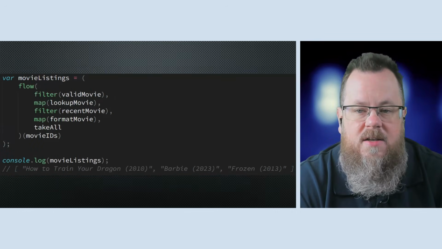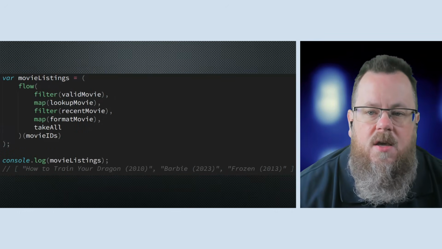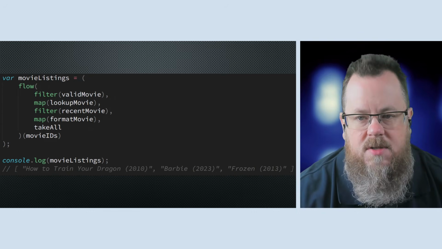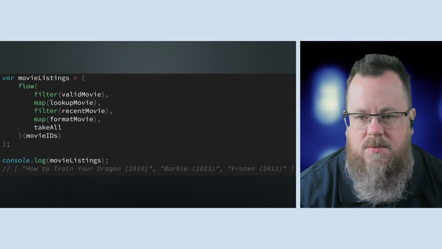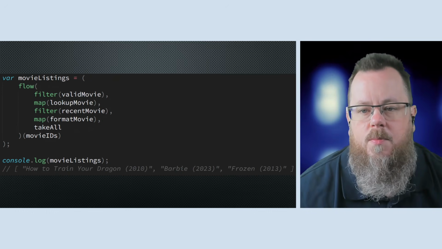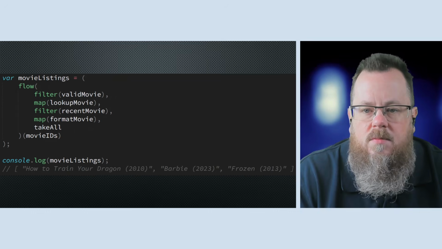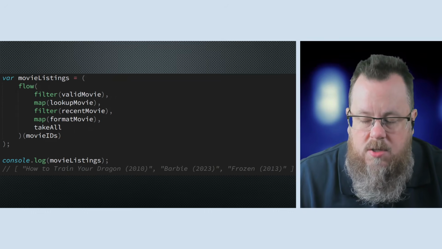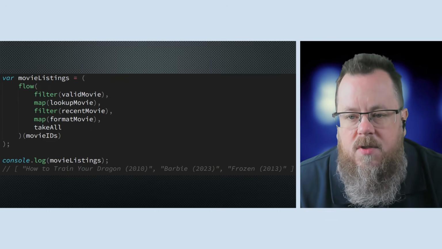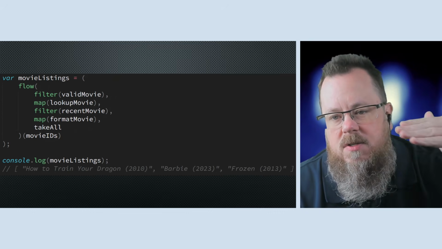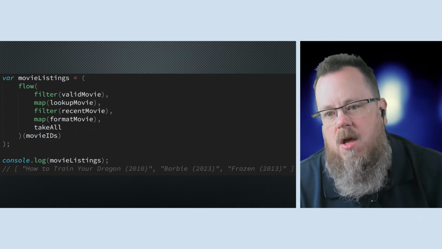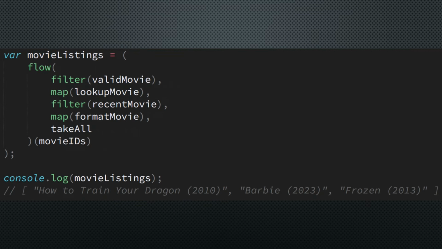We can then lift that to the context of the entire list. Here's back to our original example now, where we're going across the entire list of movie IDs. It's a straightforward process to lift that concept, because we can do a flow composition over those lists. And at the end, instead of using take one, I'm going to do take all, which is I'm going to consume the entire iterator context I've been passed and put all of that into an array. So that's the key difference between the two.